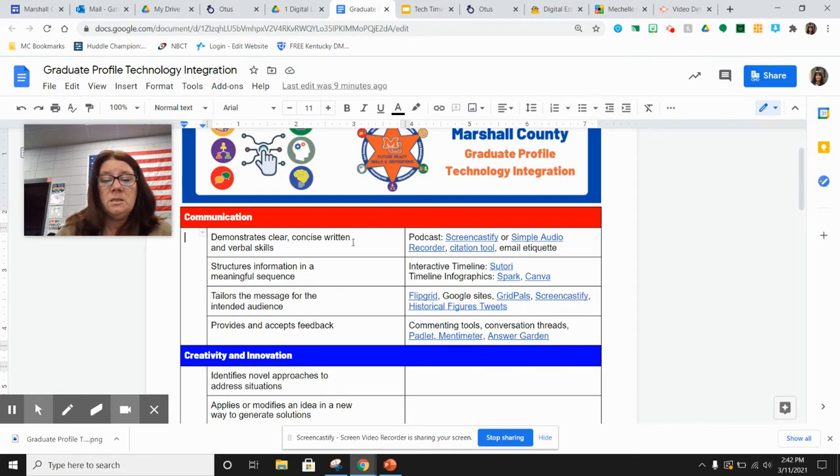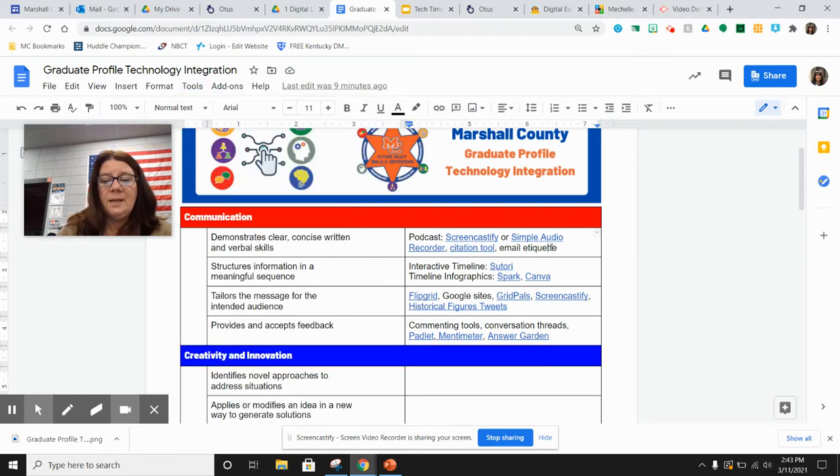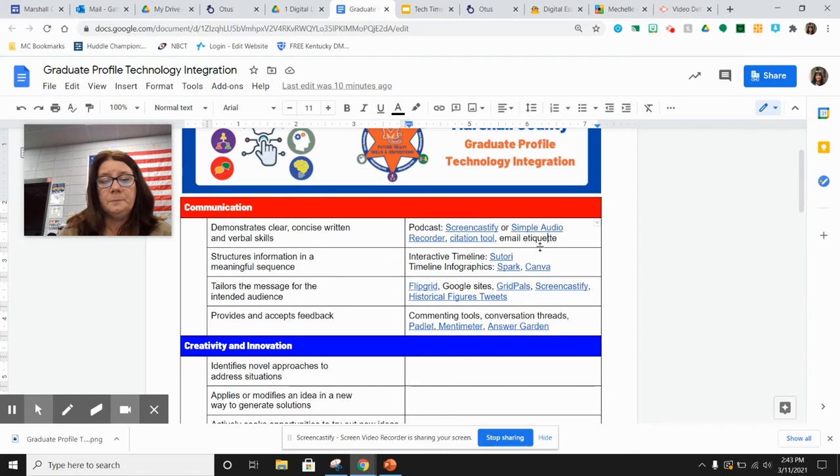For written communication, I love the citation tool. It's actually a Google Docs citation tool. You would go to Tools and then Citations. So just know that that's there for students, and I think that links you to a tutorial. Email etiquette, I think, is really important for students to know. So just going through, have a subject line. I don't have it linked yet, but I'm working on an infographic for email etiquette: subject line, professional email address, how to address your teacher, and that kind of thing.